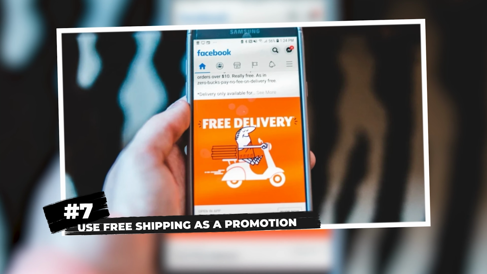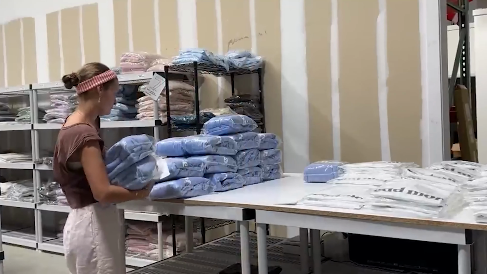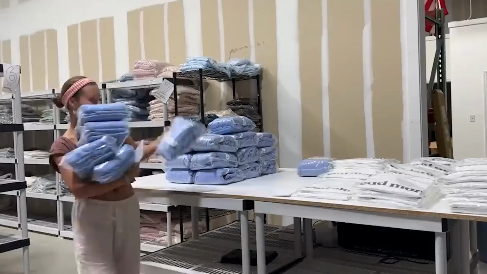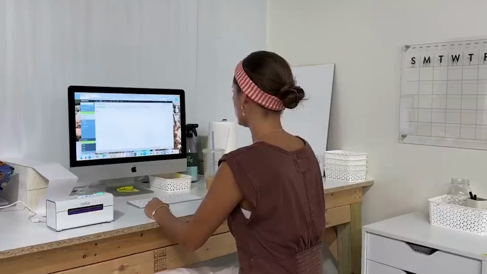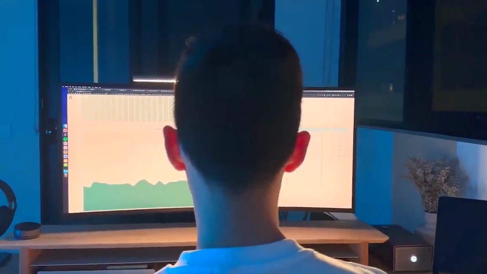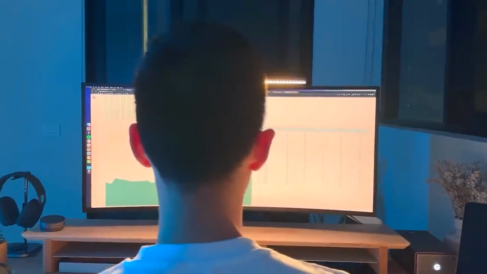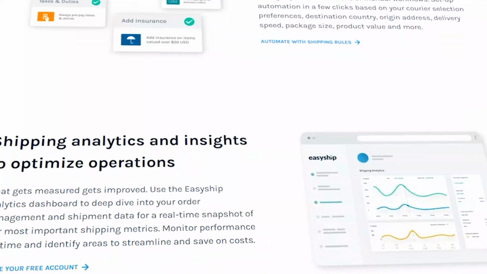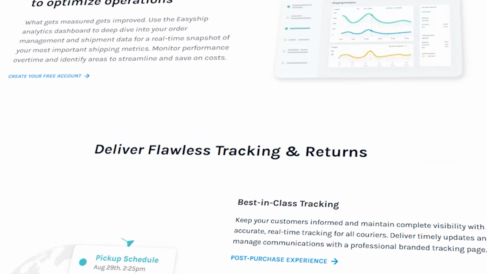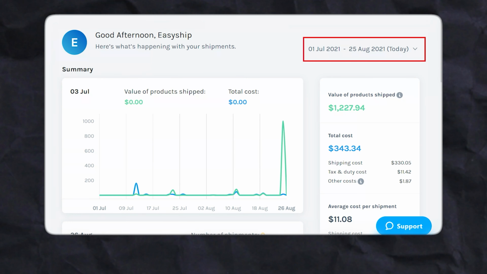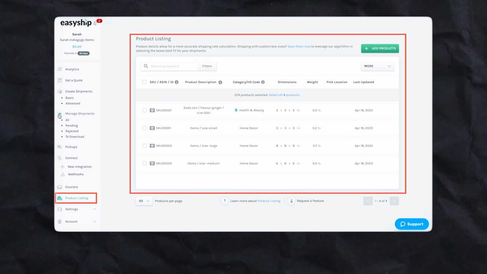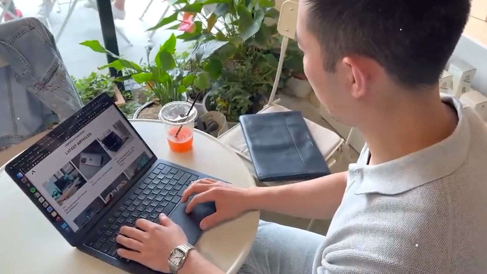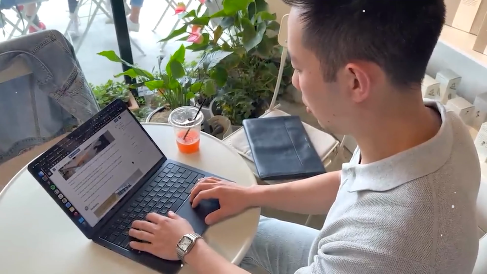7. Use free shipping as a promotion. Use free shipping as a limited-time promotion to drive sales during slow periods or to clear inventory. This approach creates a sense of urgency and can help increase revenue without committing to long-term free shipping costs. With easyship's automation features, you can easily set up promotional shipping rules. For example, you can specify a date range for the promotion or apply it to specific products. This flexibility allows you to tailor your promotions to your business's needs.